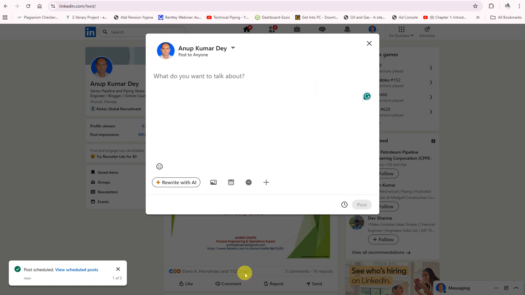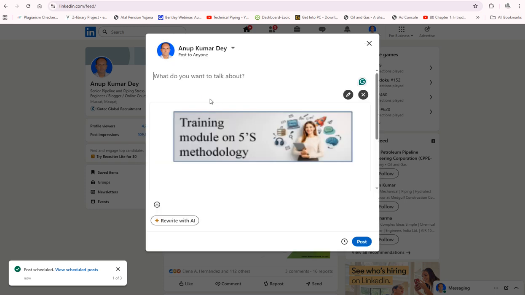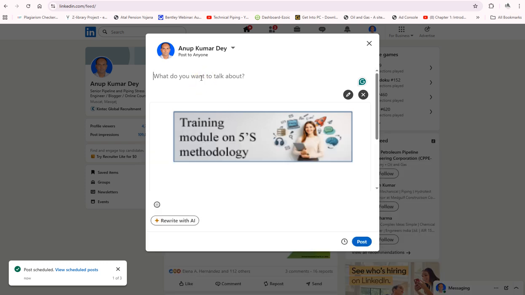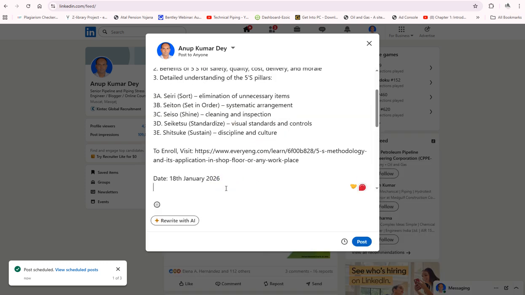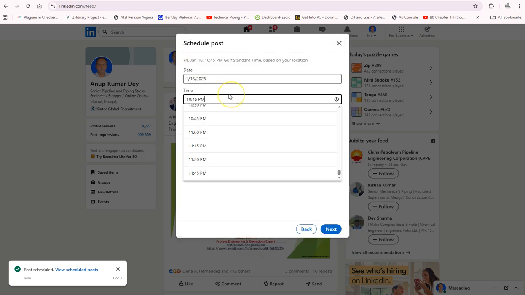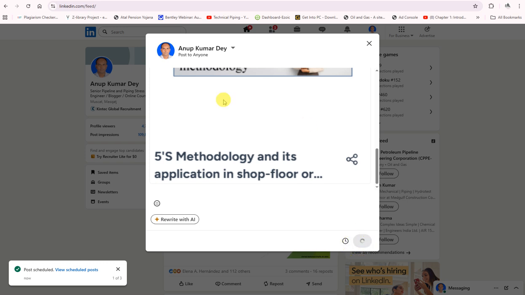So for that, what I will do, I will put the image first, copy, Control V, and then copy this, paste, and the time I have to modify. 8:30 p.m. IST, and the date I have to change as 16th 2 p.m. So I will put 2:00 p.m. Next, now it is scheduled.